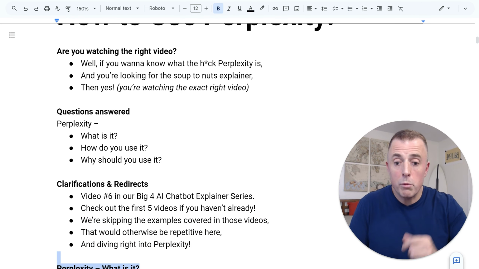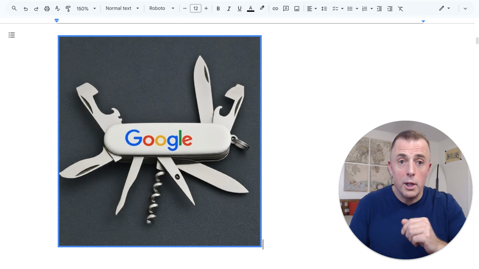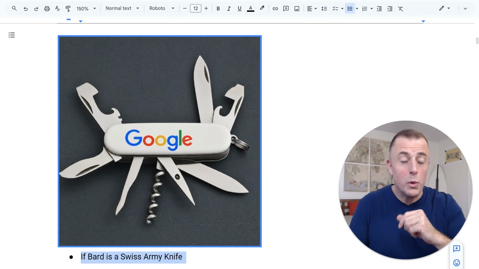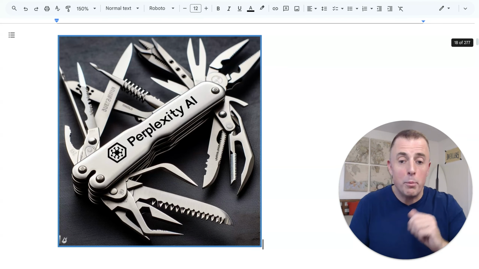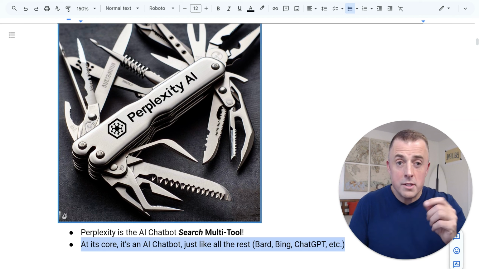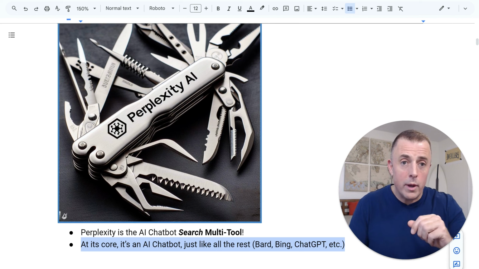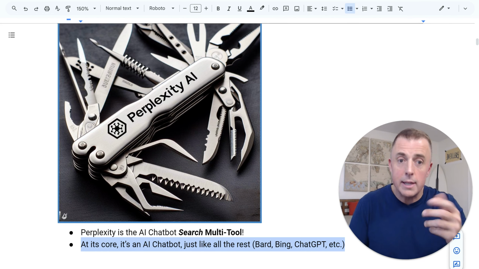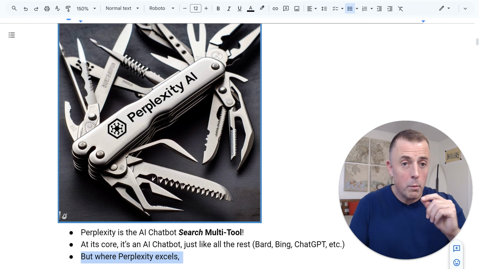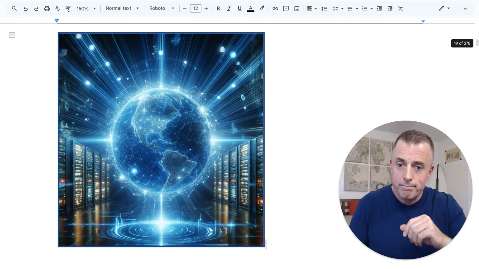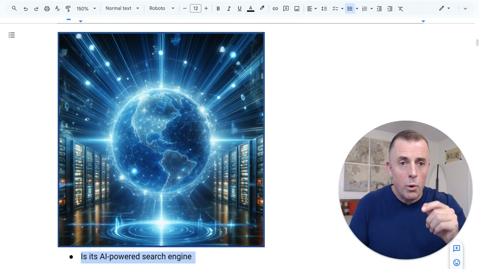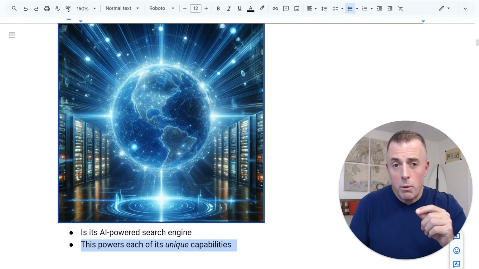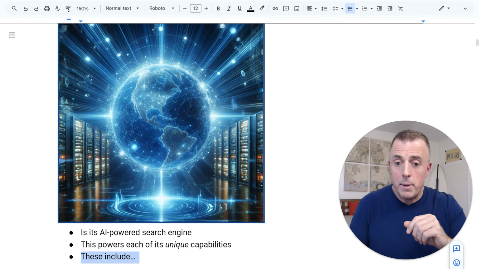Perplexity. So, Perplexity, what is it? Well, if Google's Bard is a Swiss Army knife, then Perplexity is the AI chatbot search multi-tool. At its core, it's an AI chatbot just like all the rest, Bard being ChatGPT, etc. But where Perplexity excels is its AI-powered search engine. This powers each of its unique capabilities.